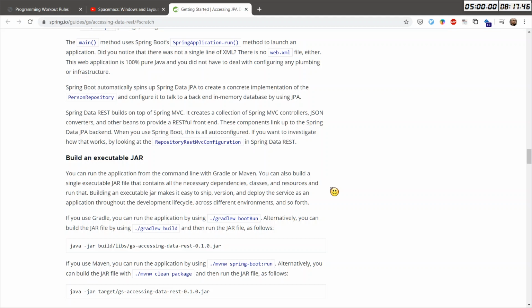Builds on top of Spring MVC. Okay. It creates a collection of Spring MVC controllers, some controllers, JSON converters, and other beans to provide a RESTful front end. These components link up to the Spring Data JPA backend, so they are connected somehow. When you use Spring Boot, this is all auto-configured. If you want to investigate how it works by looking at the... Okay, so here will be the thing.